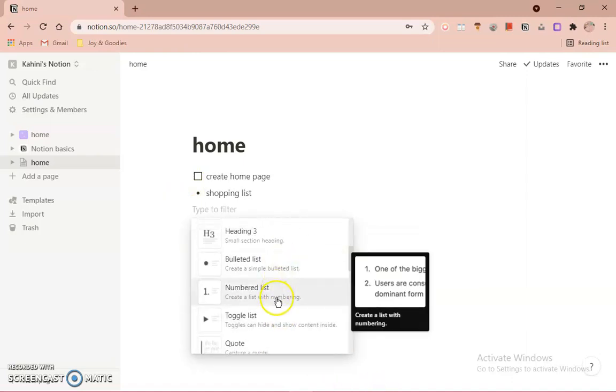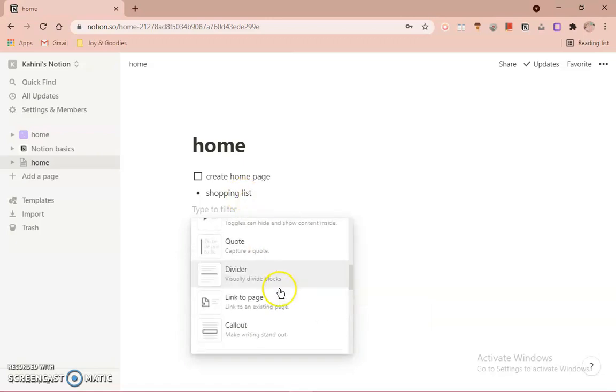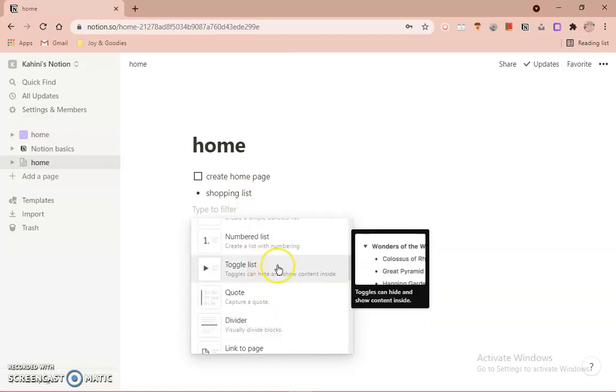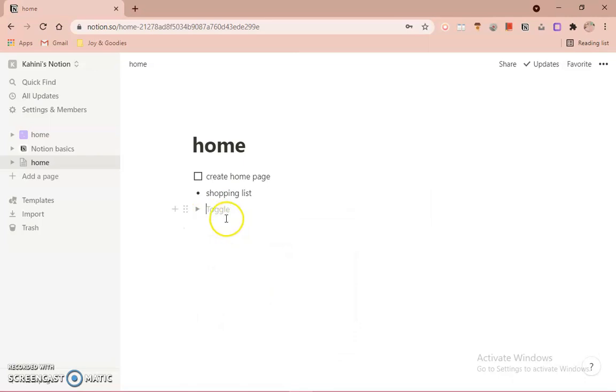Then there is a number list as the bulleted list. Then there is this toggle list. You all must be knowing about it, but still I'll explain. So you can name that toggle anything, for example, YouTube goals. Then you can click on the toggle, and this is an empty toggle. You can add text here.